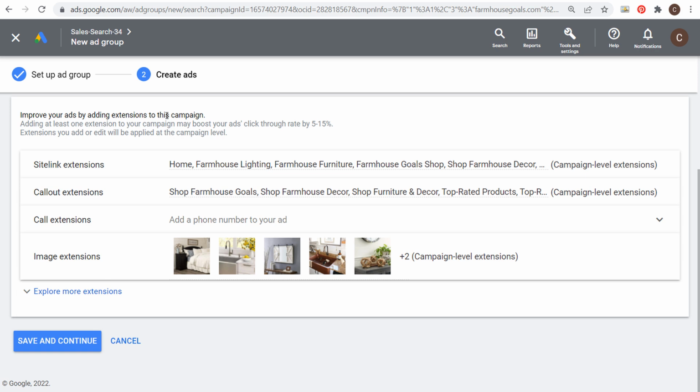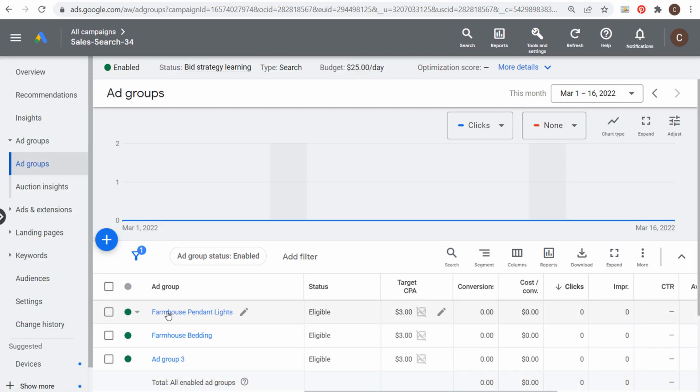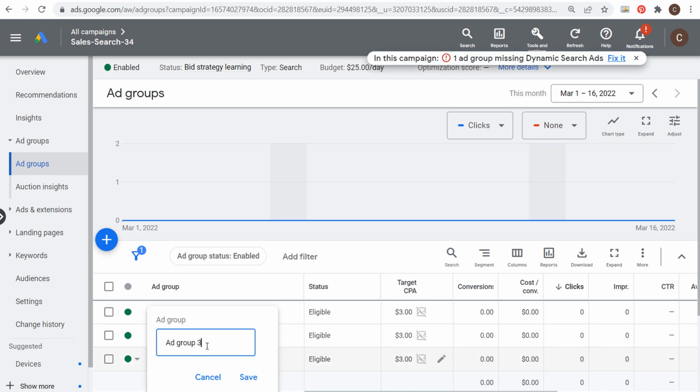So we have our extensions all set up. We're going to click on save and continue. And now we have our third ad group here. So we've got to make sure we name our ad groups. So we'll do farmhouse Christmas.